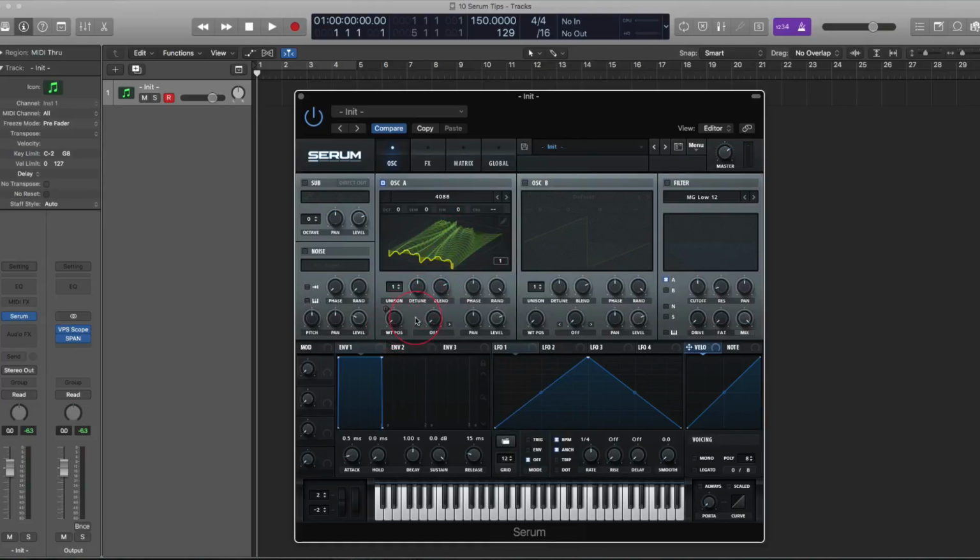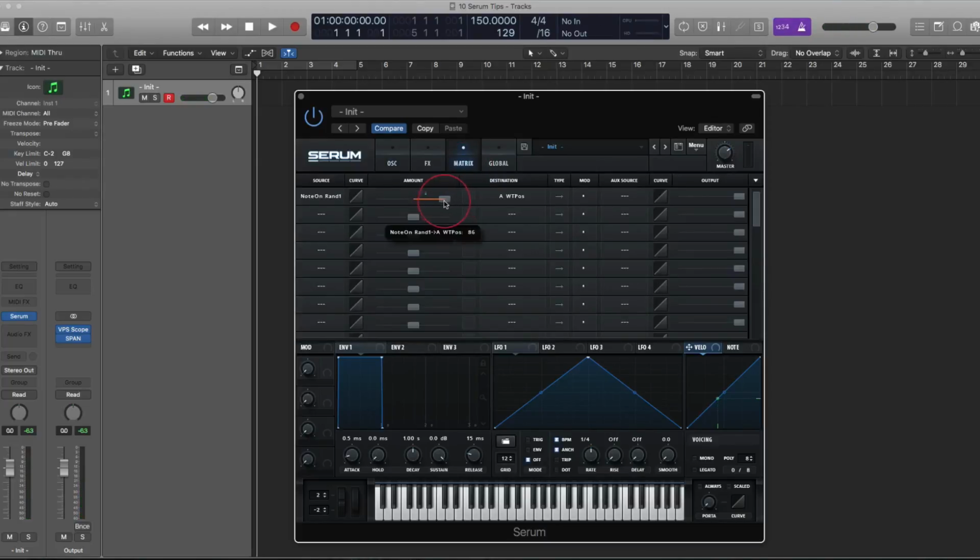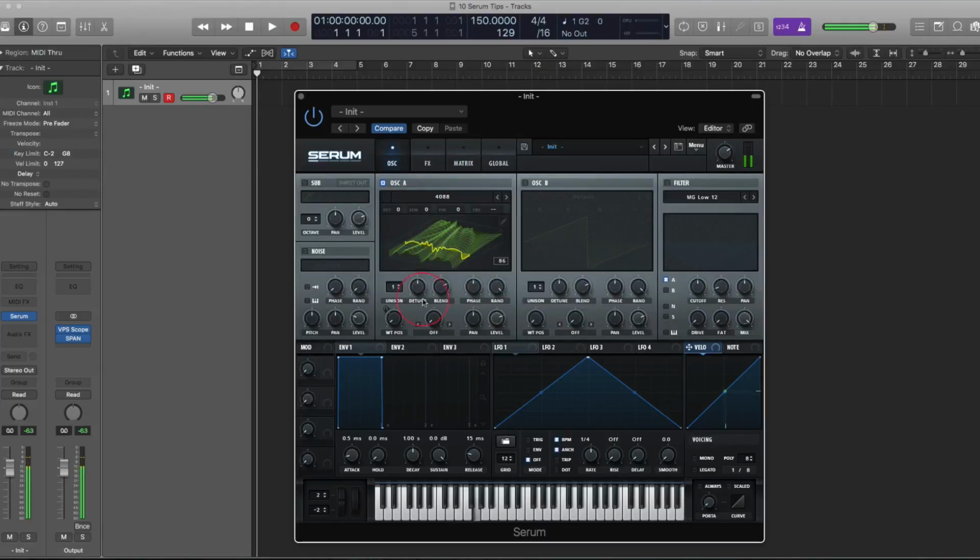So now modulating that with note on random. So each note I press is going to have a different wavetable position. And if we head over to the matrix, we can limit the depth of that to wherever we want, and we can move that. I like using this for plucks and for ARPs that sit in the background to make each note slightly different and give it its own character.